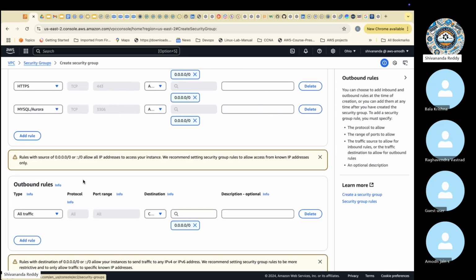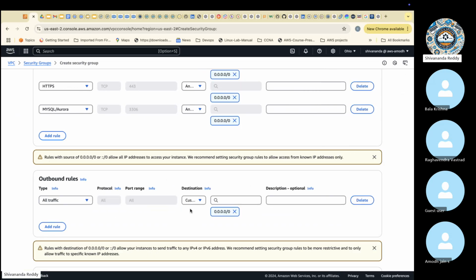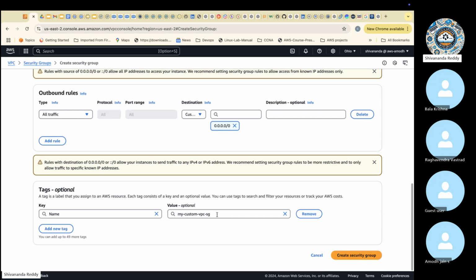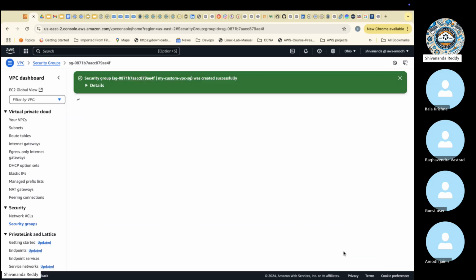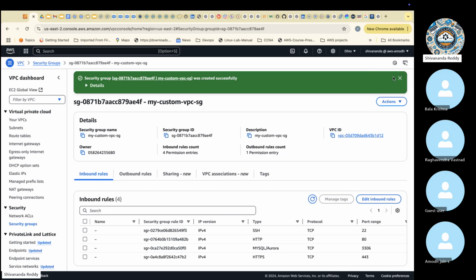Outbound rules, you no need to select. By default, it will be selected already. Look, all traffic, anywhere, custom already selected, which is 0.0.0.0. Okay, next the tag I added. Let me create the security group. Okay, security group is also created now.